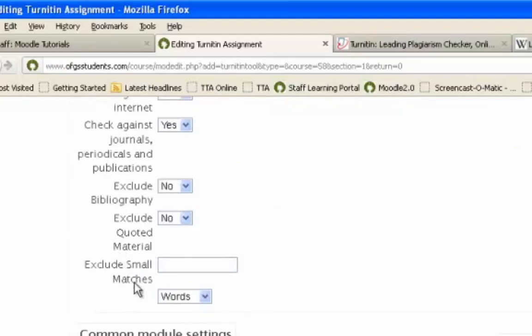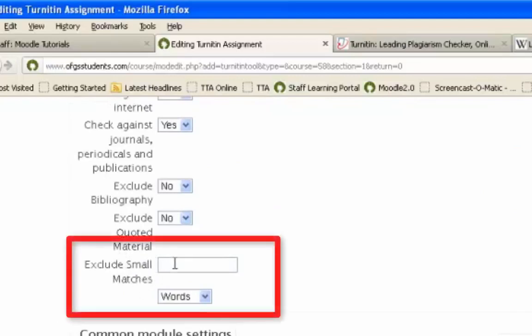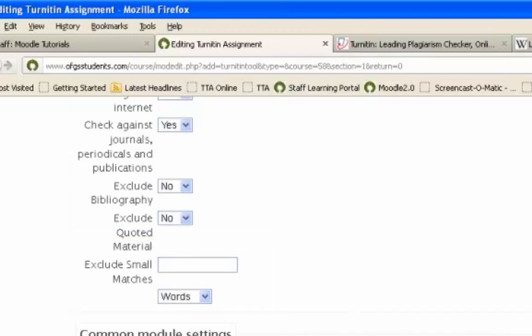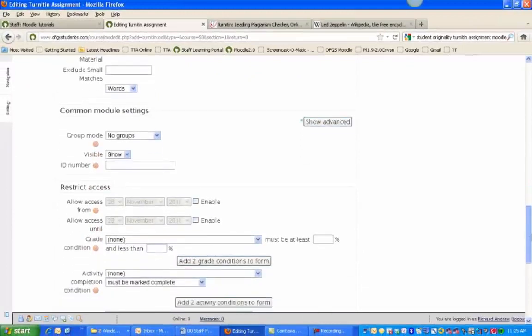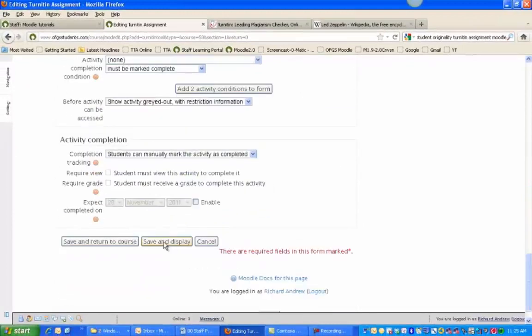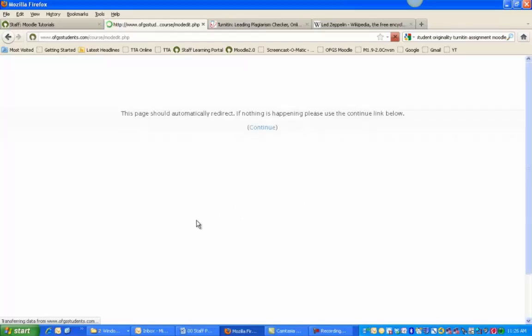Now I'm overdubbing this bit. Exclude small matches. We tested this extensively some time ago, probably early 2012, and found that it was really problematic to choose either words or percent and put anything in there. It just seemed to glitch, but our advice would be to use the default, so leave it blank. Let's leave the rest in the default settings. I'm going to choose save and display because we want to see what the next step is. Every time you choose save or a next step or an update, you'll find that the data will synchronize like this.